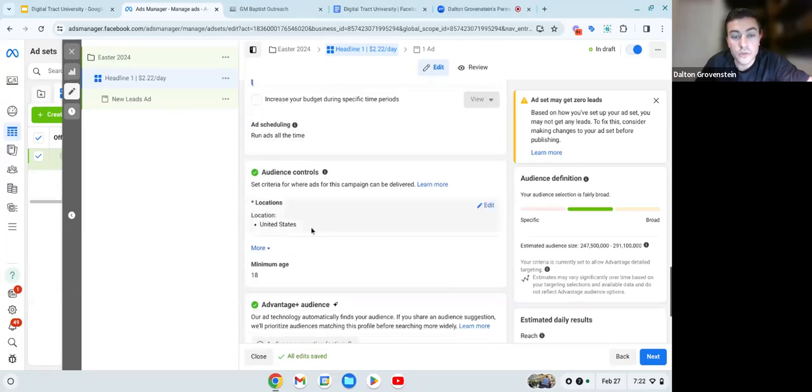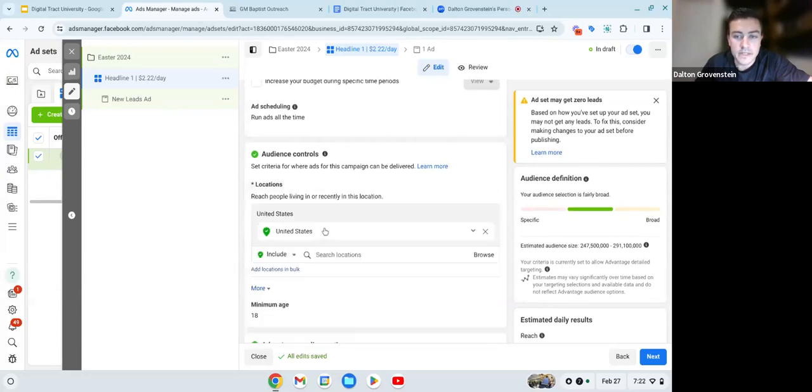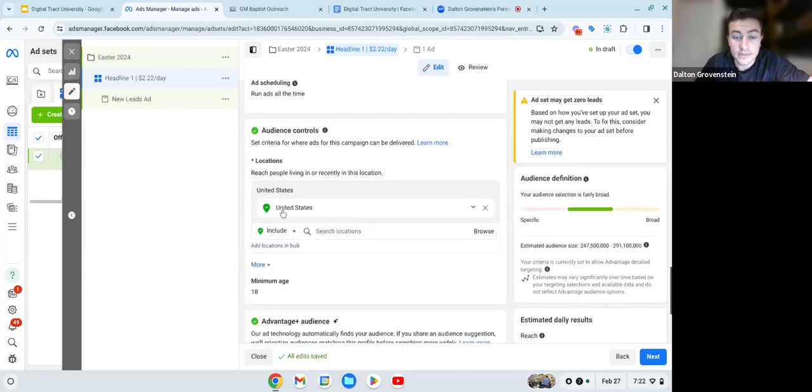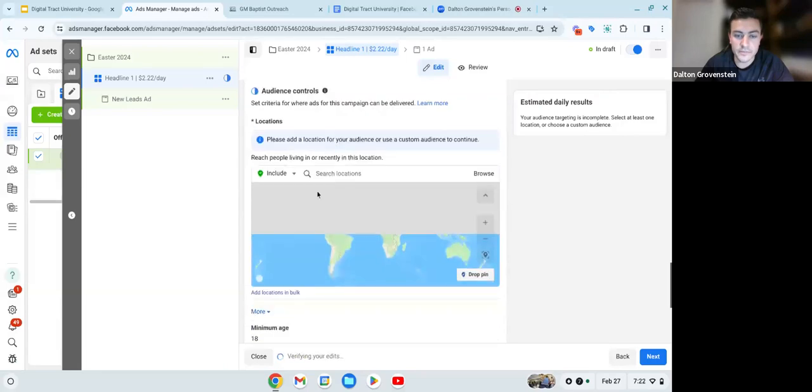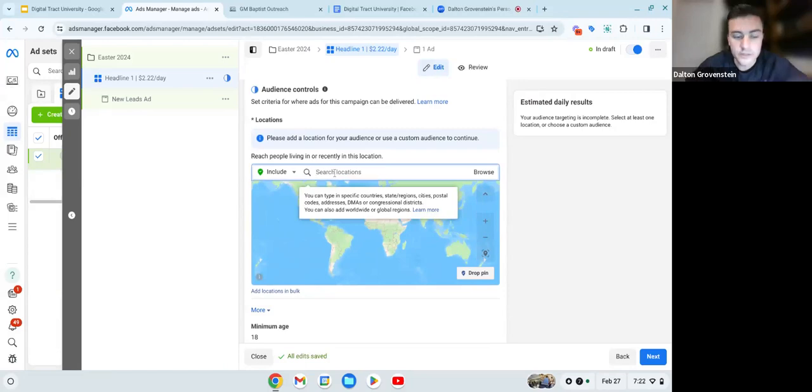All right, so now this is where you will build out your targeting. We can click edit here. This is the whole United States by default, so we don't want to run an ad to all of the United States. What we're going to do is delete this off of here, and it's going to give you this little blank slate and ask you to put in your address. So we want to run it by address.